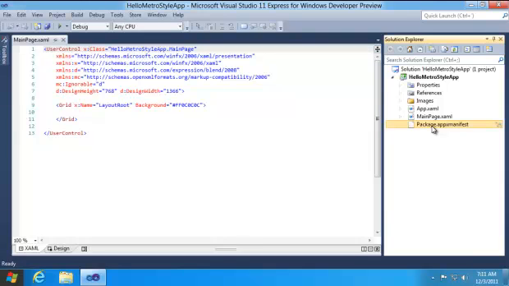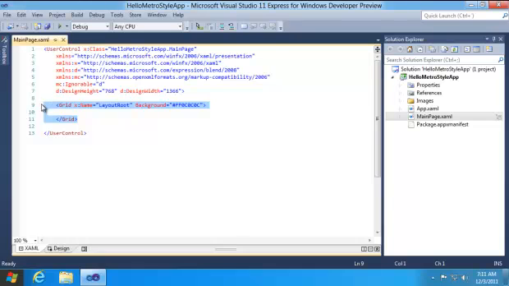Once you open the main page.xaml, you will see the grid layout root, which is the default. You can choose anything there, but let us go with this grid layout root itself. Let us add a text block with the text hello metro style application.